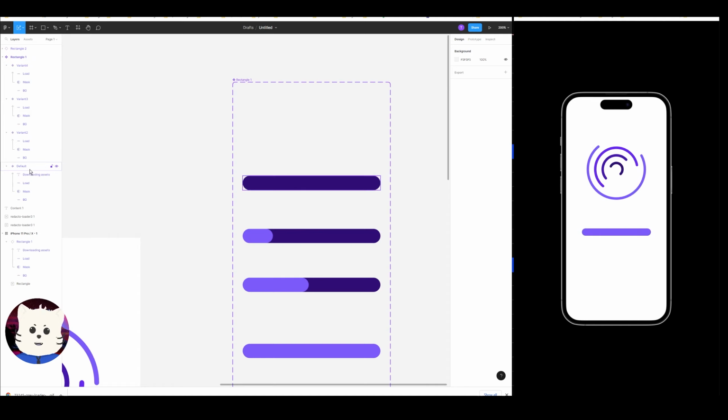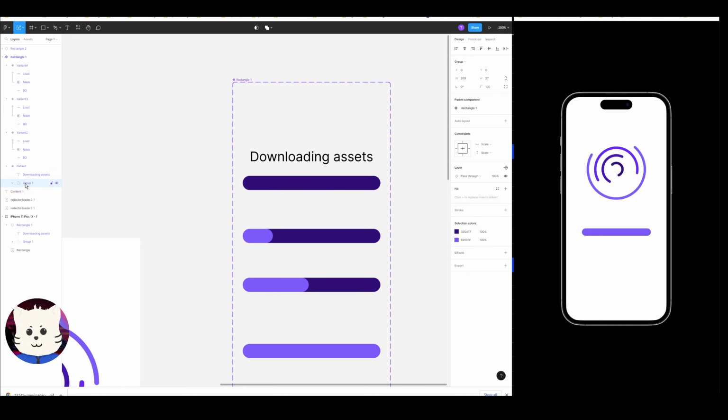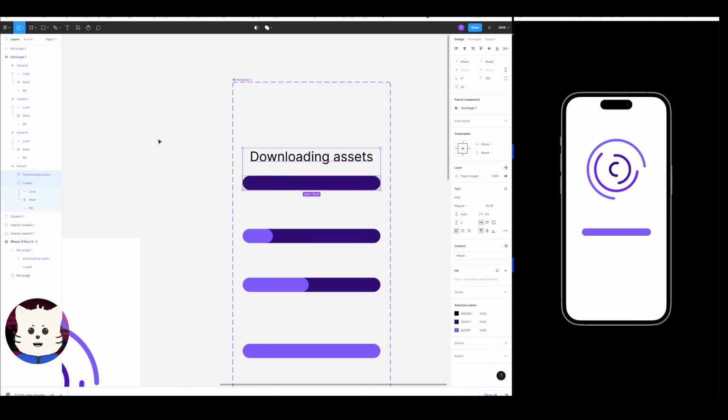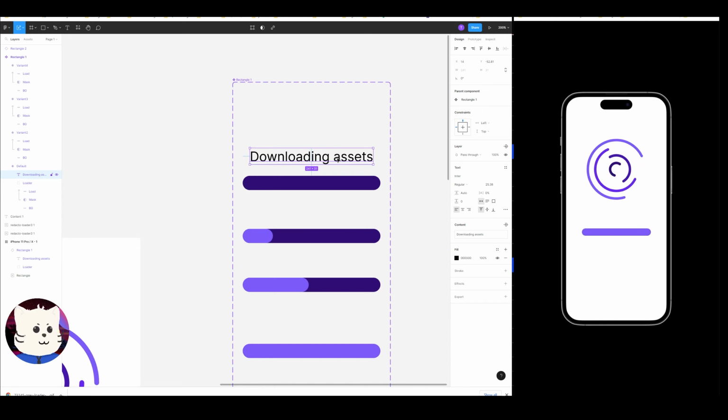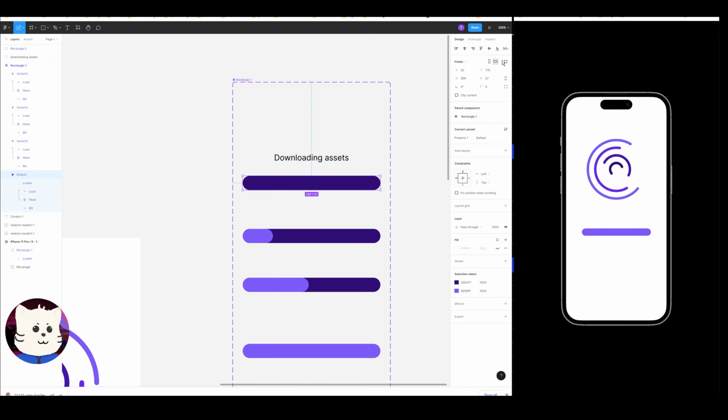So what you need to do is just group these and make it a loader. Rename it as a loader group right there. And then this "Downloading assets," we'll just have to center it a bit, and maybe make it a little bit smaller. There you go. And be sure to click on the default and click this button. This is the resize to fit.